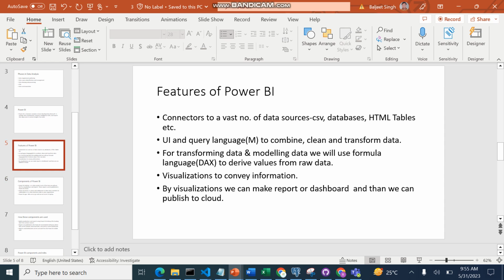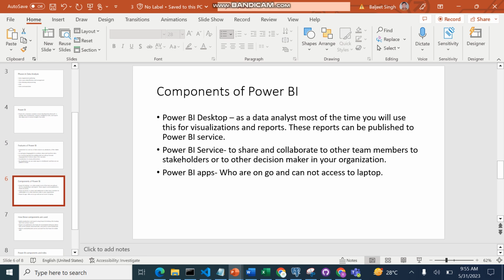So now we will explore how different individuals can use Power BI. In this regard, we will go to the components of Power BI. The first component is Power BI Desktop. As a data analyst, most of the time you will use Power BI Desktop for visualizations and reports. These reports can be published to the Power BI service.